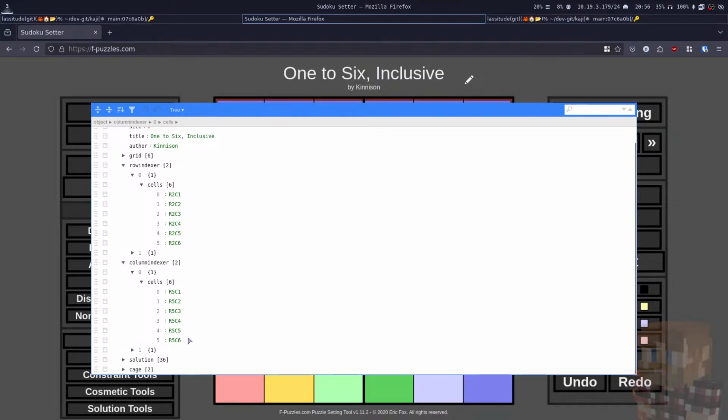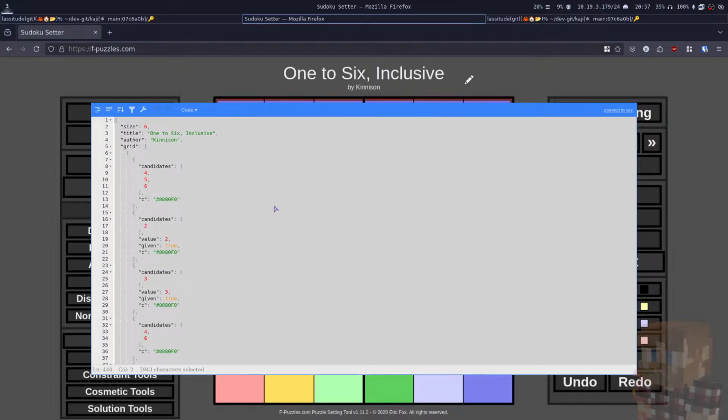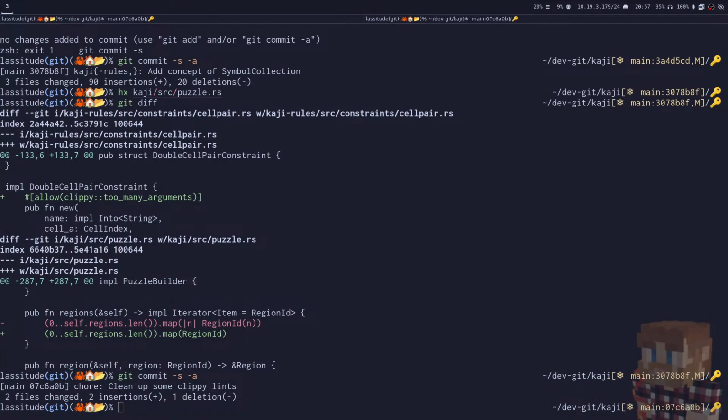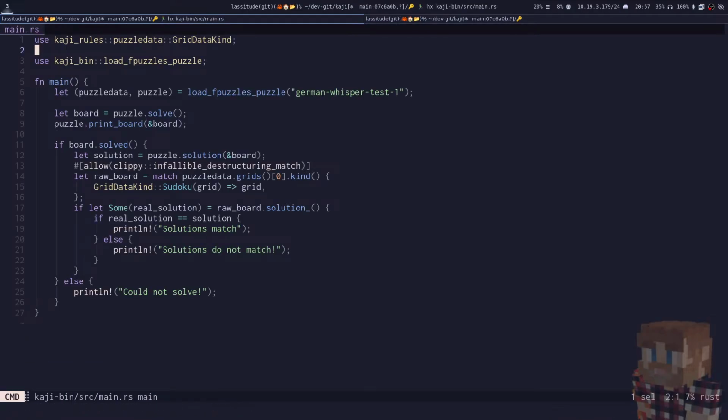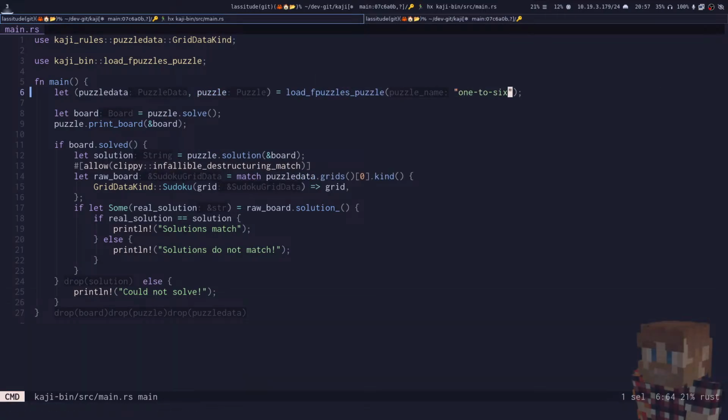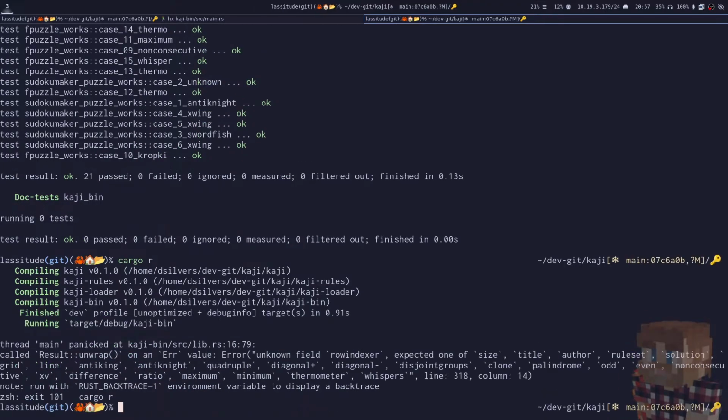So what we're going to do now is we're going to try and implement those into Kaji. So let's grab the JSON and copy it. And I will just fling that over to my other display so that if I need it back, I can get it back. So this is called 126. Kaji bin source main. I want you to load 126. And the first thing that obviously will happen is that we're not actually going to be able to load because we don't know about row indexes, column indexes, etc.